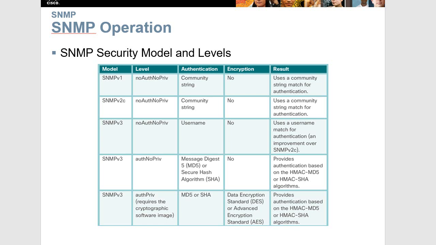provides secure access to devices by authenticating and encrypting packets over the network. It includes a few security features: message integrity to ensure that the packet was not tampered with in transit, authentication to determine that the message is from a valid source, and encryption to prevent the contents of a message from being read by an unauthorized source.